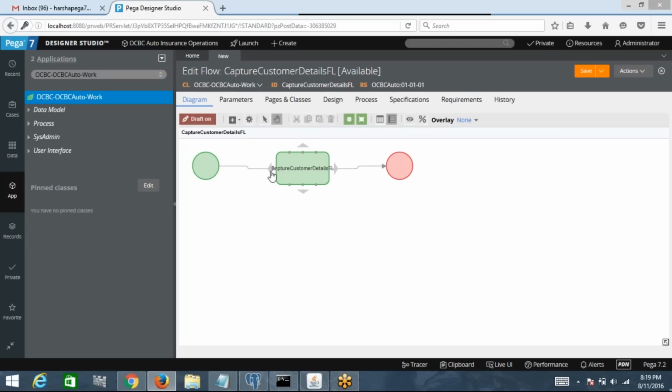See, by default, the shape is available with a label, capture customer details FL. What is the flow name you have given? Same is appearing here on this shape. If you want to change it, you simply click on this, you can change it. Single click on it and you can change it. See, all the assignment shapes, you give any shape, you will give it a meaningful name. What is the shape is meant for? Capture customer details. So can we collect customer info?